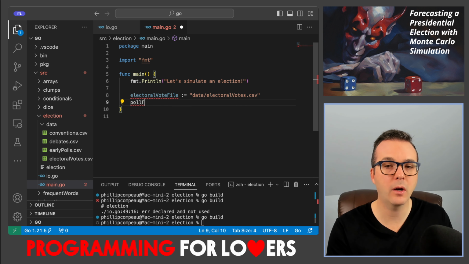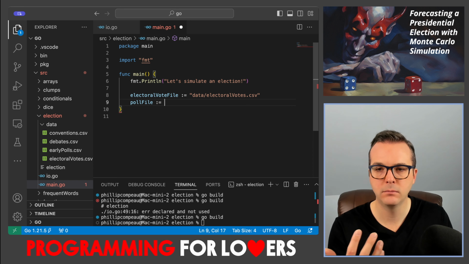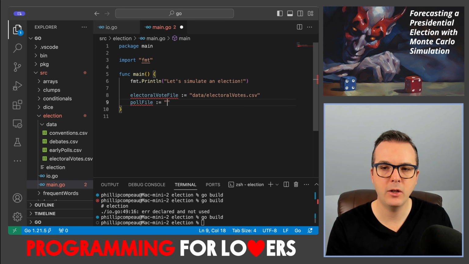I'm also going to declare a poll file string, and you can pick whichever of these poll file strings you like. So I'm just going to say early polls. That's the first one, earlypolls.csv.